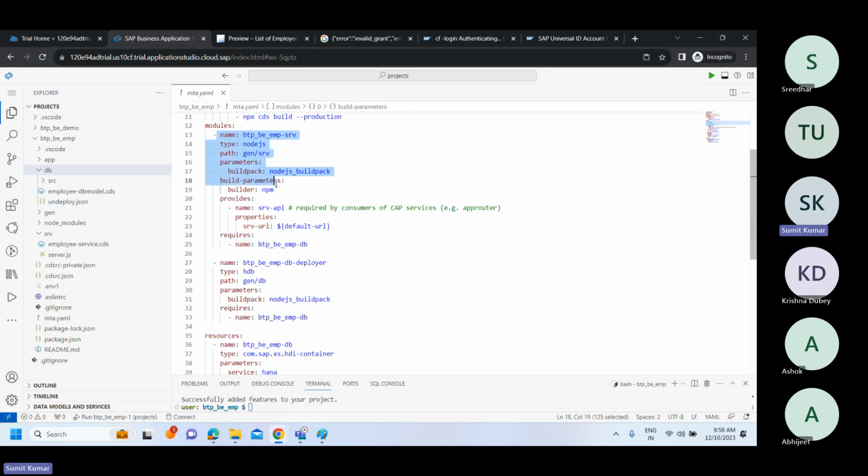While it is running, if it runs successfully, it provides an endpoint called SRV API. That's the reason it says provides. So requires is something that it needs for the execution. Provides is the one which it says I'll generate this if I'm able to run. Okay, it's required for the consumer of the CAP service. For example, as you can see, whatever is the thing which ideally consumes your CAP service, this is the one where you will use it.